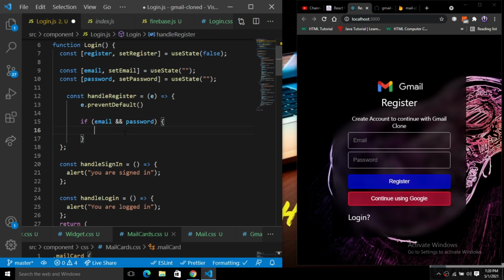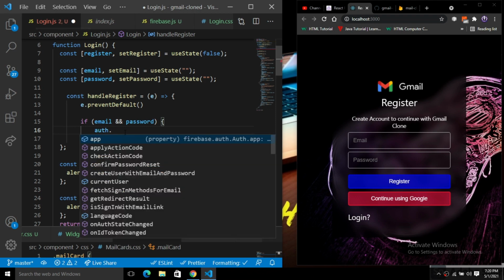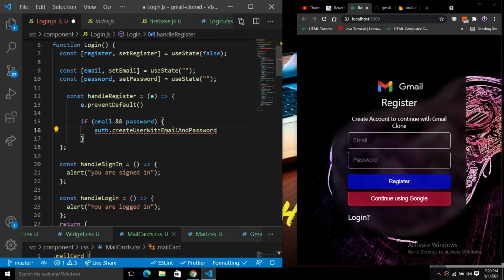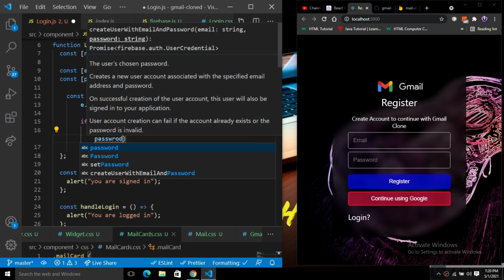If we have this email and password, then we will use the auth that we have already imported on the top of the file. So we will use this auth. auth will just register the user. To register the user, we will simply create a user. How will we use this function? createUserWithEmailAndPassword. Here we will pass the email and the password.